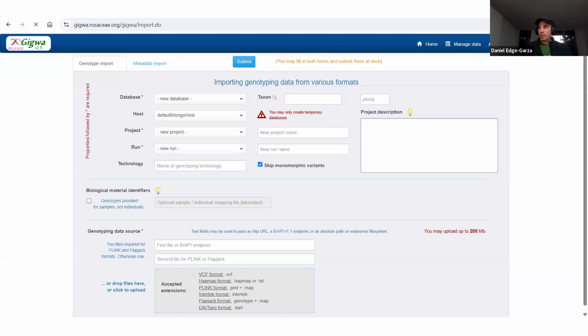So here's the page that you would be brought to if you were to click on Manage Data. Again, not having logged in, you will see here, can you see my mouse? I'm wondering, just give me a thumbs up if you can.